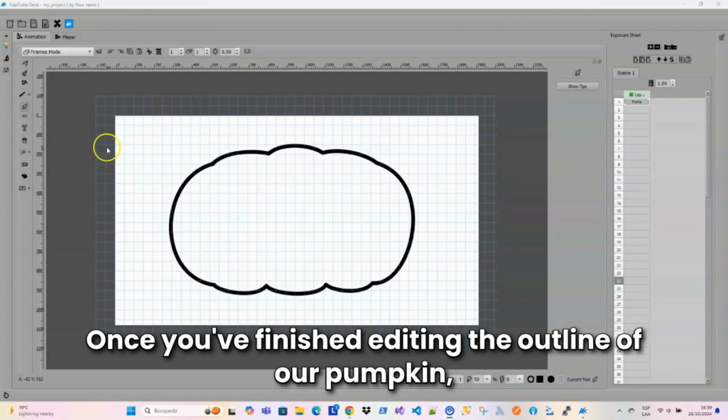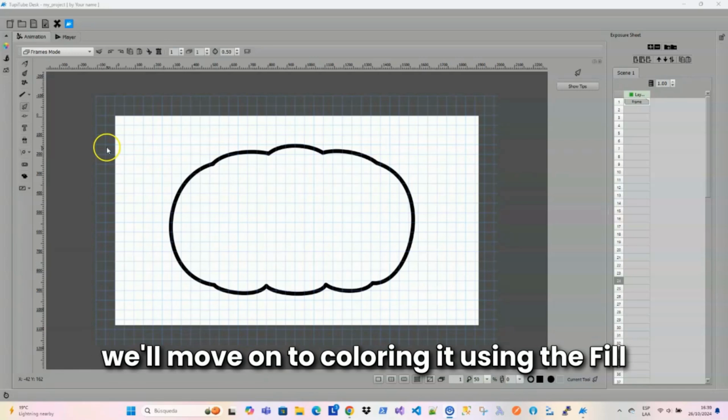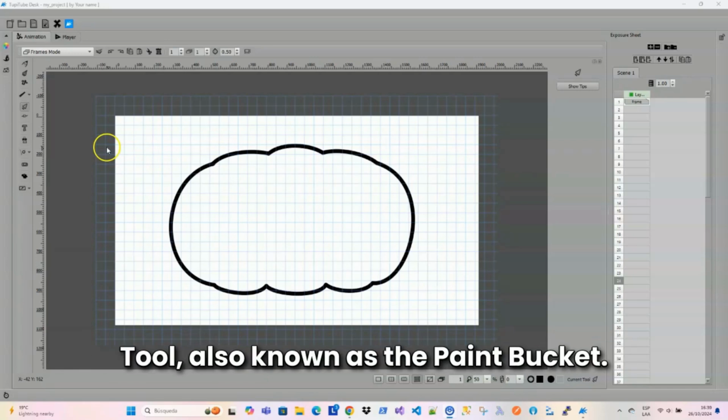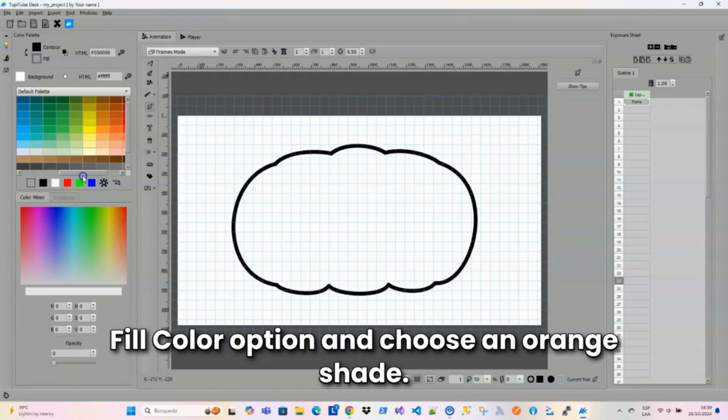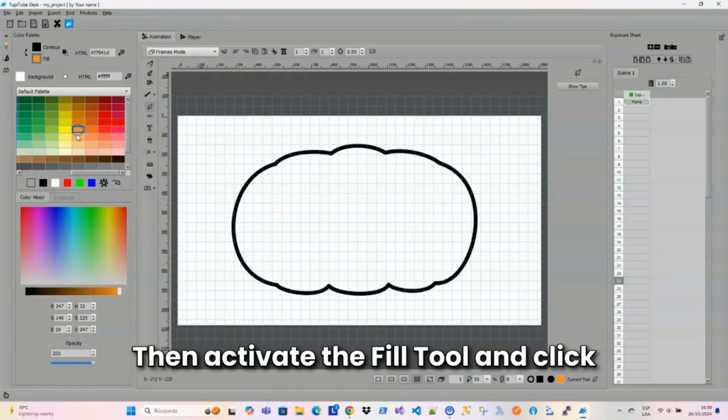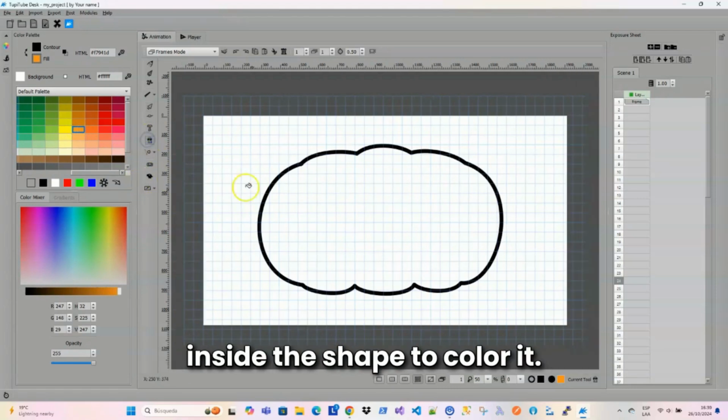Once you've finished editing the outline of our pumpkin, we'll move on to coloring it using the fill tool, also known as the paint bucket. To do this, open the color palette, select the fill color option and choose an orange shade. Then activate the fill tool and click inside the shape to color it.